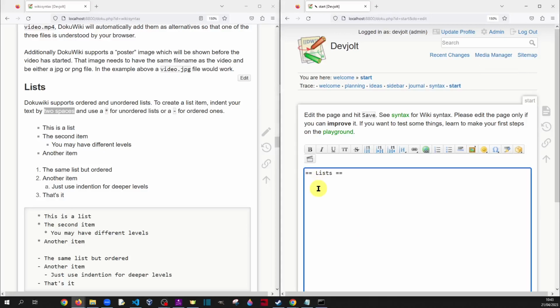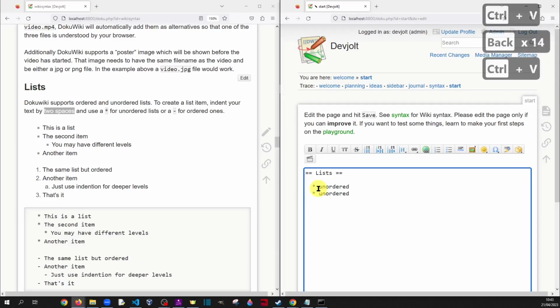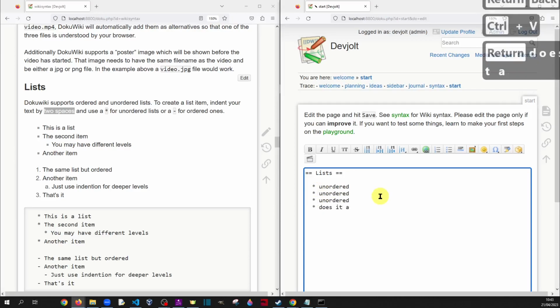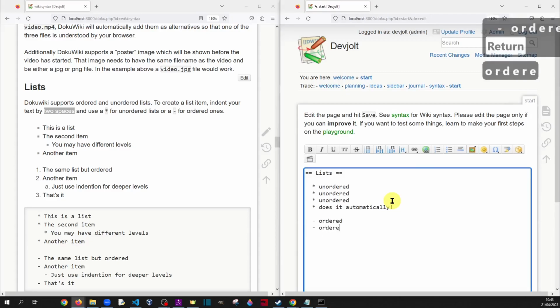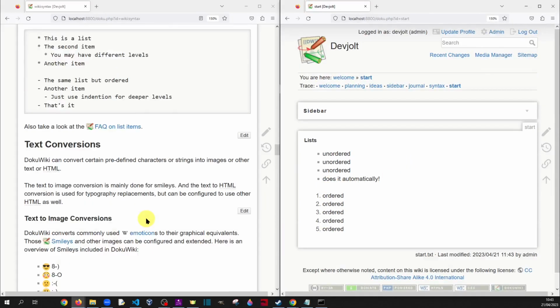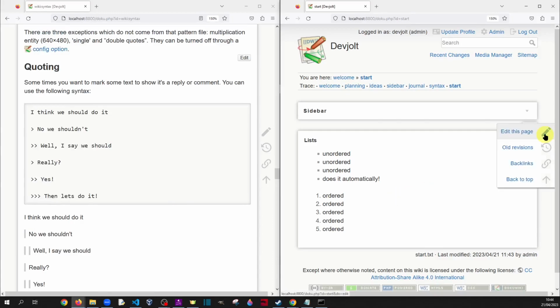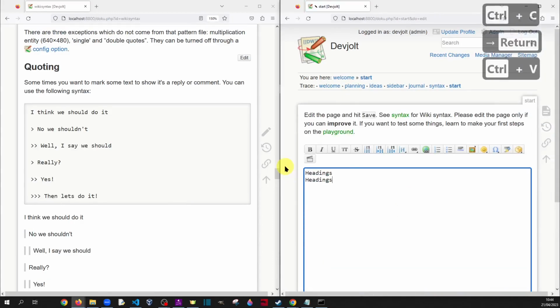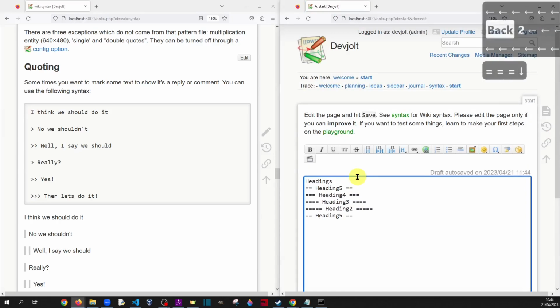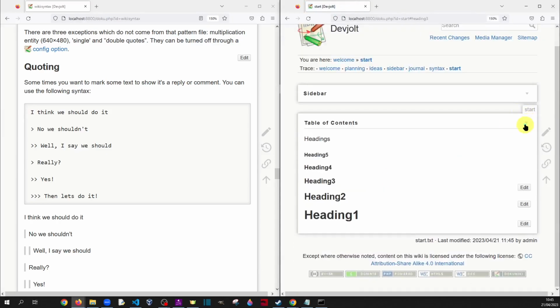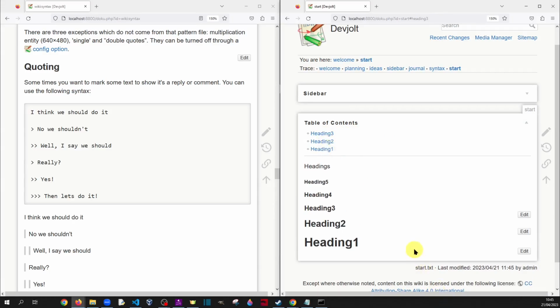And we can add lists as well. So to start a list, you need to indent by two spaces, and then use asterisks for unordered lists, and dashes for ordered lists. And using these equals characters, you also get headings. Now with section headings 1, 2, and 3, you also get a really, really useful content index.